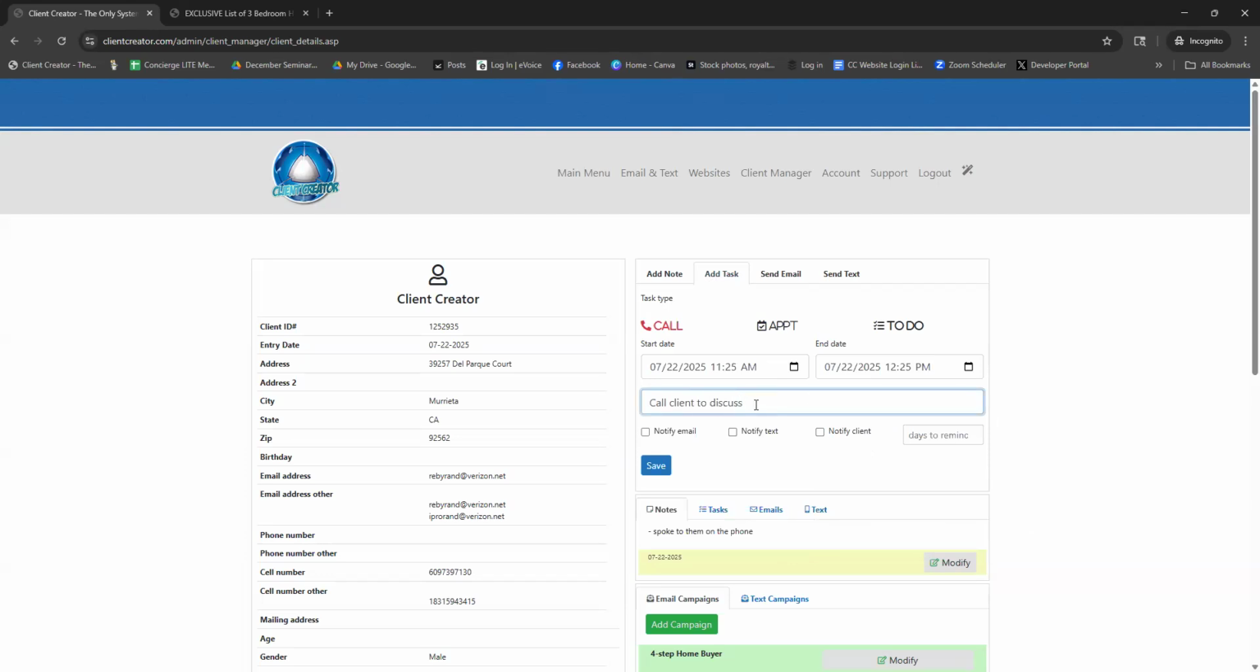Okay, so we can put a little quick summary. Notify email is going to remind you that you have an upcoming appointment. It's going to notify you and text you as well if you select these. So I want to get a notification on an email. I want to get a notification via text. And I also want to notify the client of an upcoming appointment.